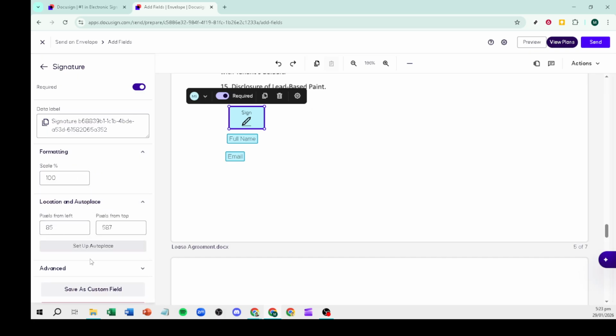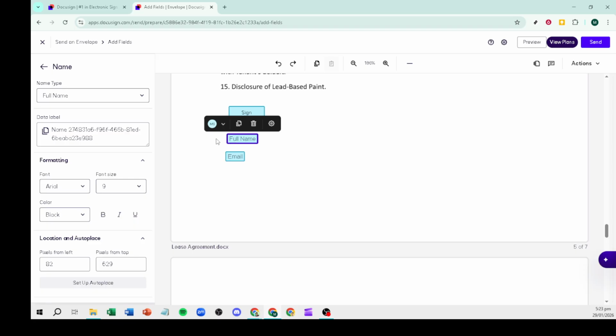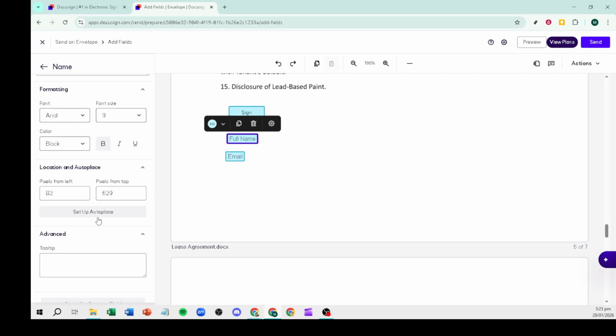For text fields, the validation option is your best friend. Choose a predefined format like numbers only, email, or currency to reduce errors. If you're capturing structured data, validation ensures you get clean, usable input. You can also set character limits and default values to speed up completion.